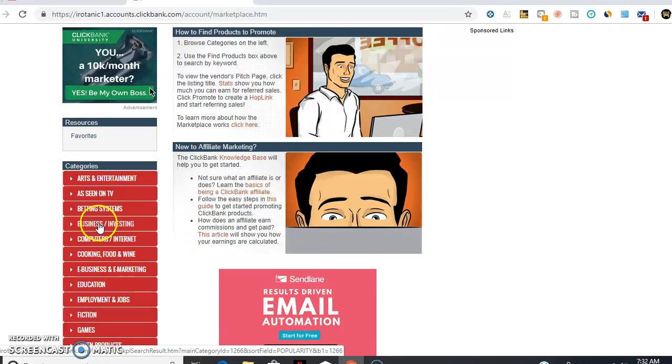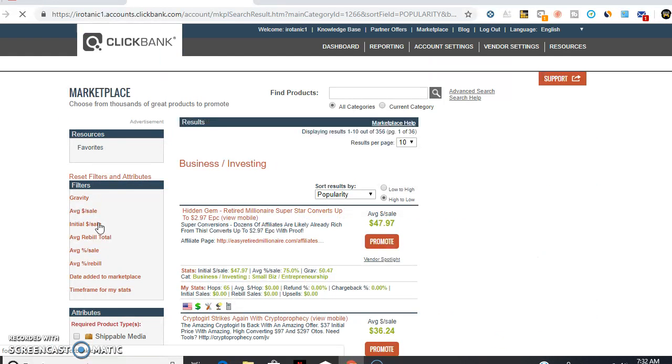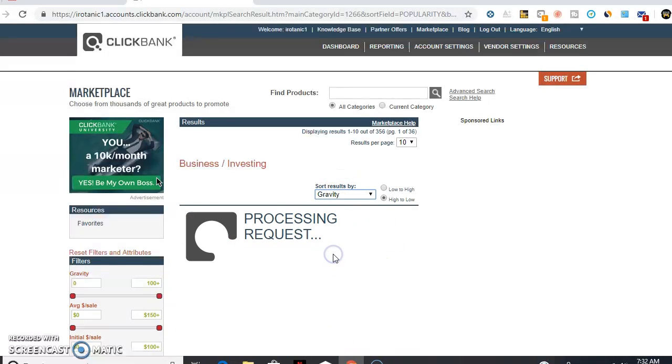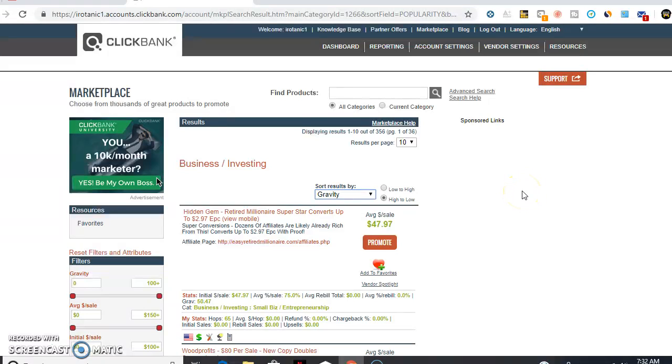I just go for business and investing because I like business and marketing. What I'm going to do is go to gravity and choose one of the best products that convert well at this time. As you can see, if you go to the sales rate, you can see 75% is the sale, sorry, the commission. Most of them are 60 to 75 to 80 sometimes, it depends, but they convert.